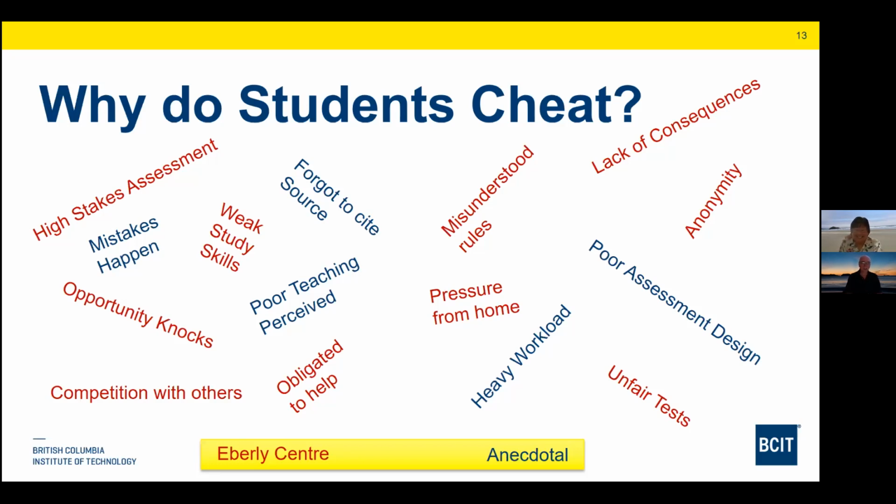So some of the things that students cite, yeah, mistakes happen over there on the left-hand side in blue. Heavy workload, lousy teaching. Thankfully, I've never been accused of that, but sometimes students will say, you know what, the instructor didn't tell me what the rules were, so I can't really be expected to live up to those rules.